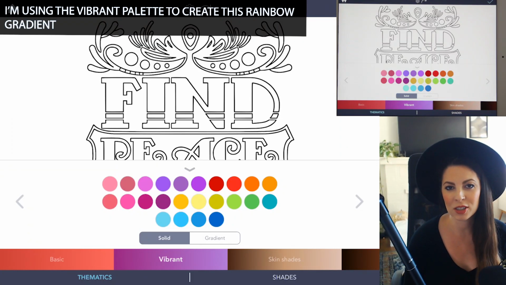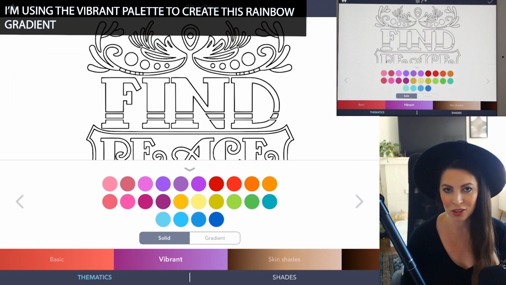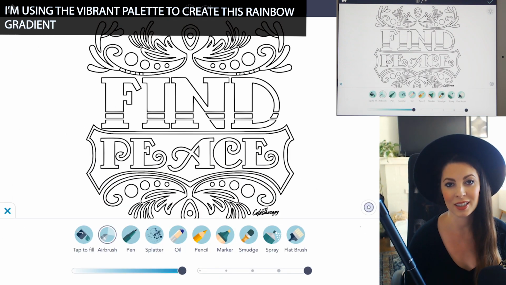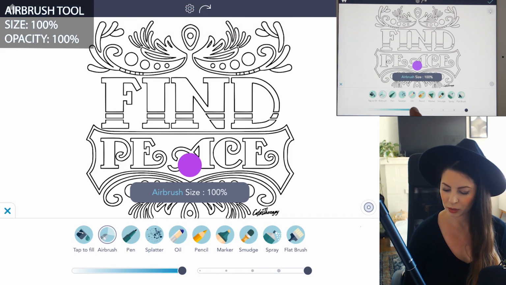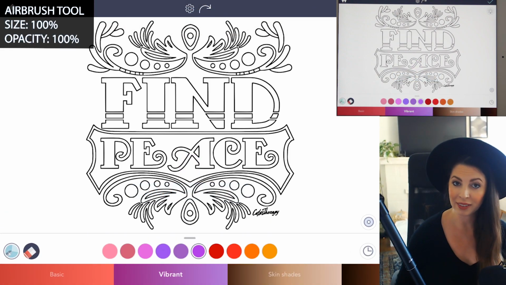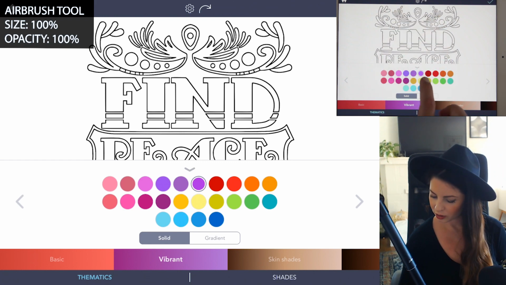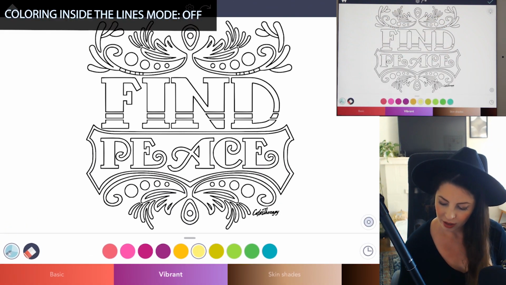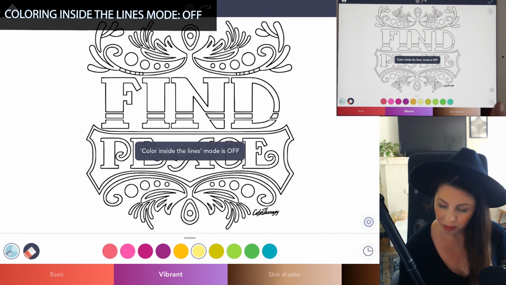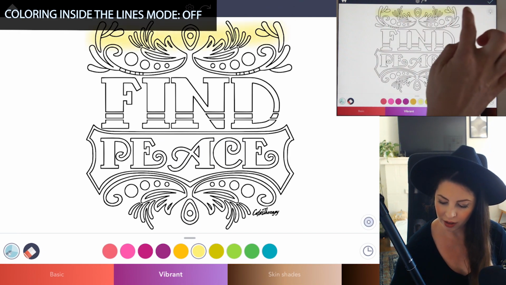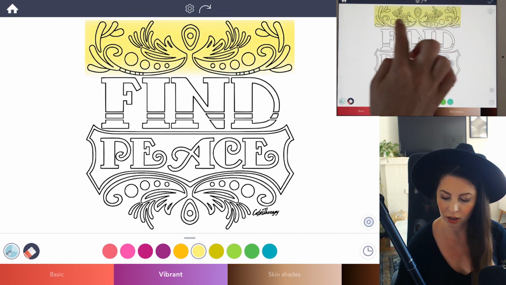So I'm going to use the colors from the Vibrant palette, but you can use any colors you want. First step is just to select the airbrush tool, set the size to 100 and opacity at 100 as well. I'm going to start with the lightest color and sort of do a rainbow gradient. So I'll start with this light yellow here, and I'm going to make sure coloring inside the lines mode is set to off.